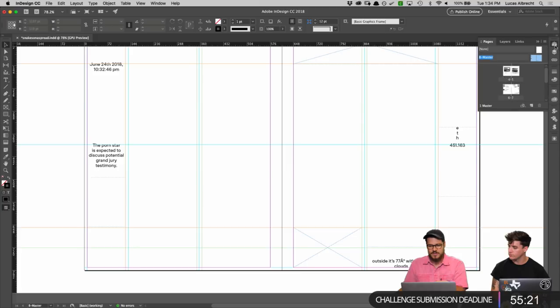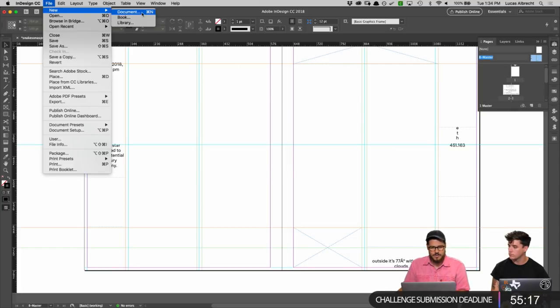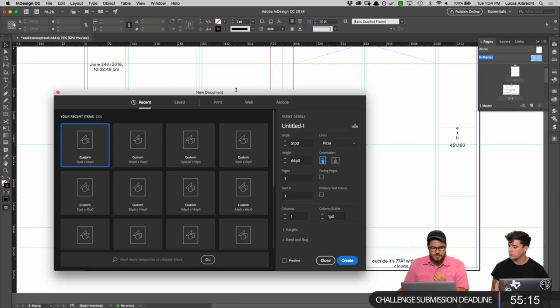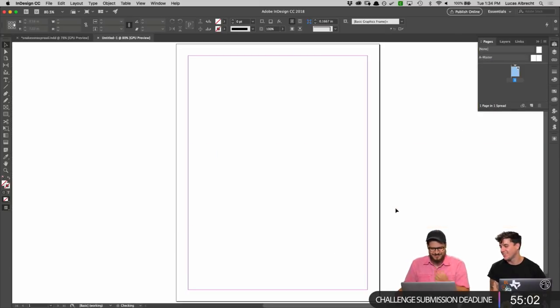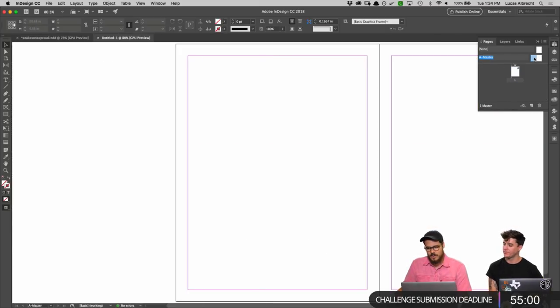I had to come with a pre-made document, so I'm just going to make a new document to walk through that process for a little bit. I'm just making those pages 8.5 by 11 because why not? Standard. Cool.